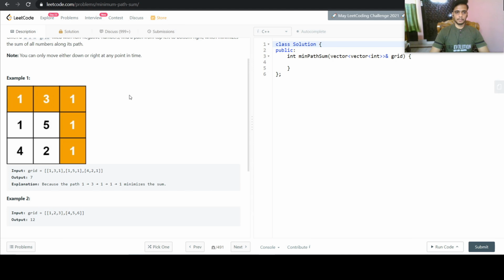So that's our problem statement, and this is a dynamic programming problem, and we will just break this problem into smaller subproblems. Then we will solve the subproblems, and we will use the result of those subproblems to solve the bigger picture. So let us get started.